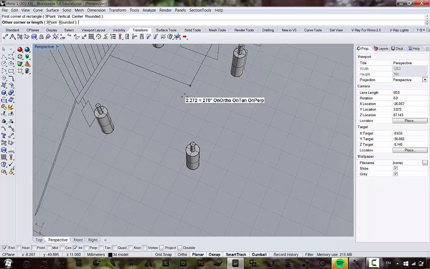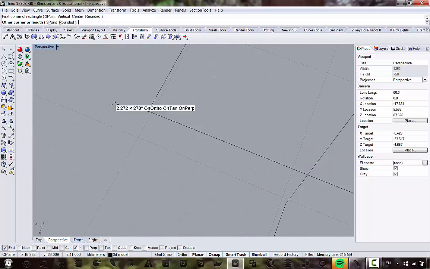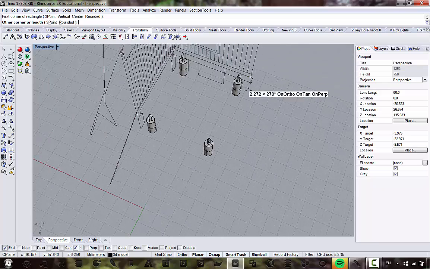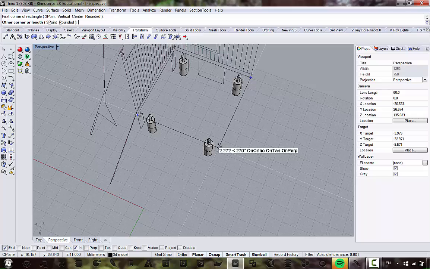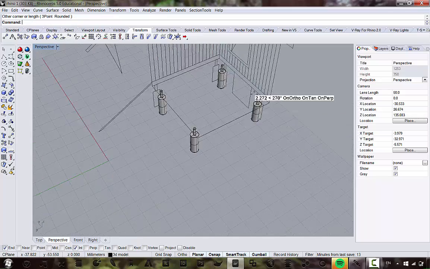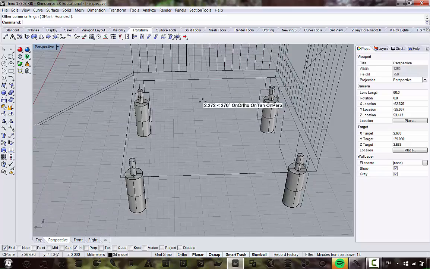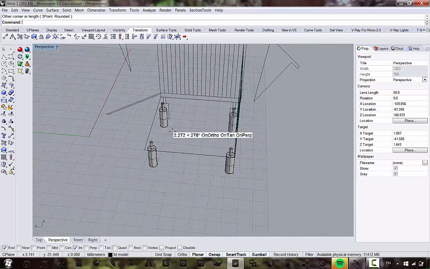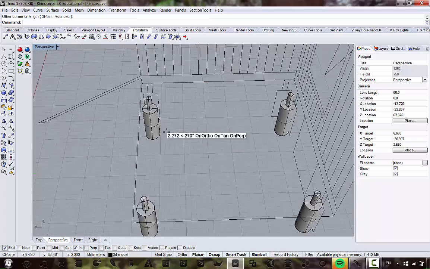I'm making sure I have smart track on, so I can snap to this corner here and this corner here. I drag them out like so. We can see that it's intersecting with both those corners, so I just clicked and ended the command. And now you can see we have this kind of structure right here.